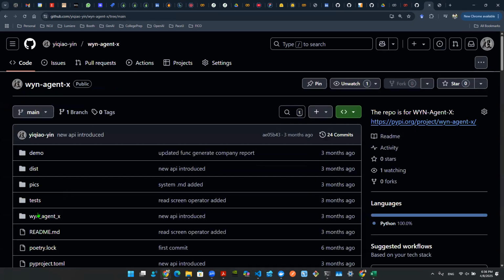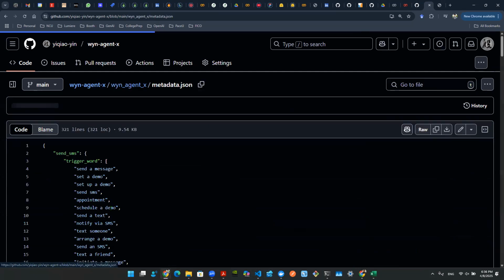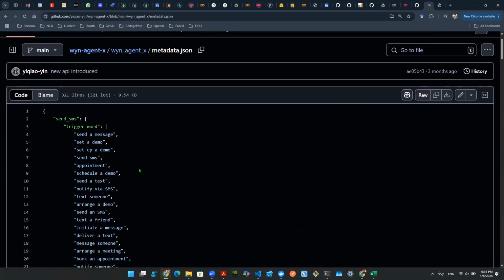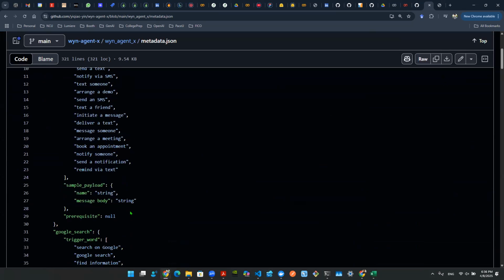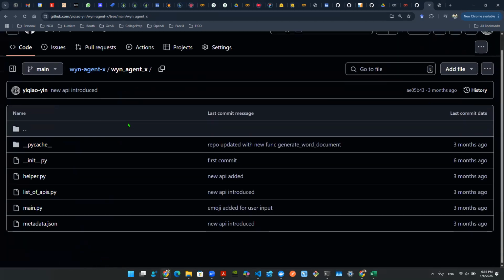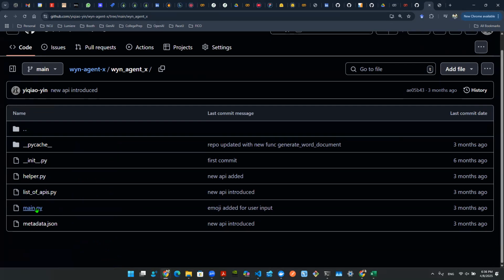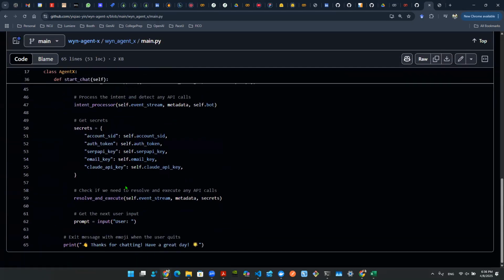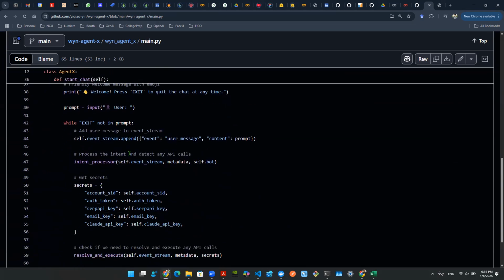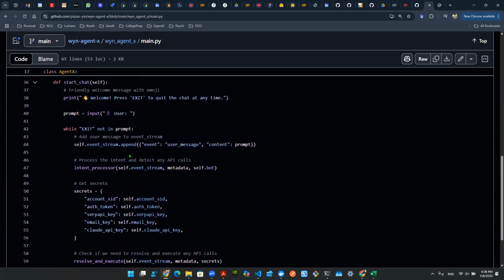So that's why, if you go into WinAgentX, the first thing I think is important is metadata, right? So now you come up with a list of trigger words and a sample payload. The sample payload tells your chatbot you're able to make this API call if you have this payload. If you don't, or if you're missing one, then this API call is automatically going to fail. So don't even bother making that API call, right? So where is that logic coming from? All that logic is actually, let me see, it's in here. So let me walk you through this, and then let me tell you guys my expectation.